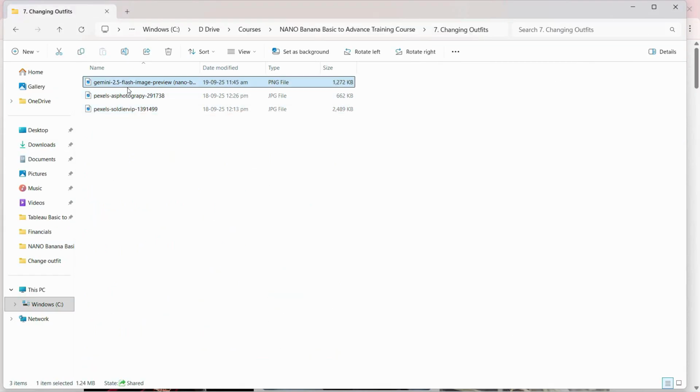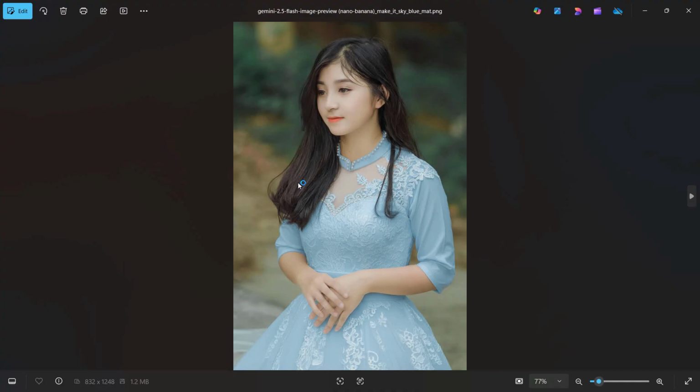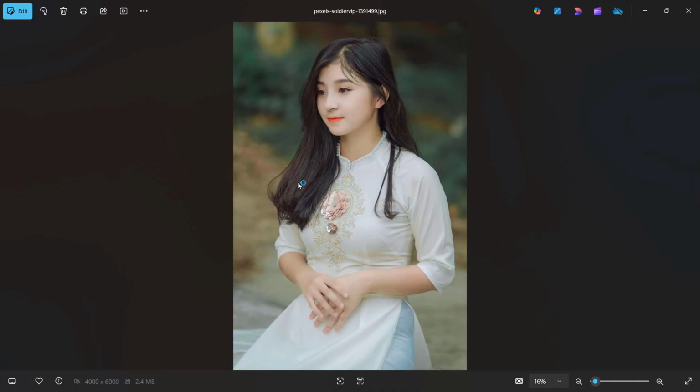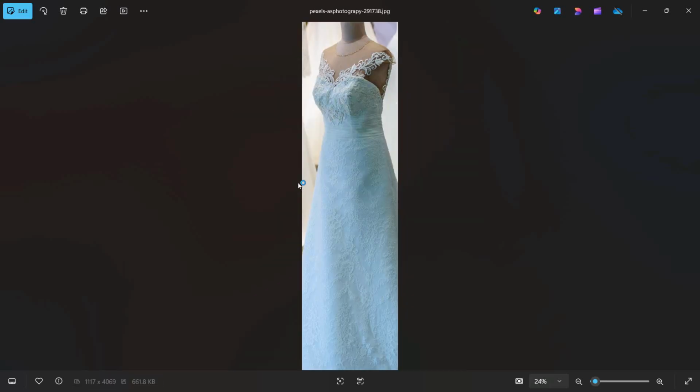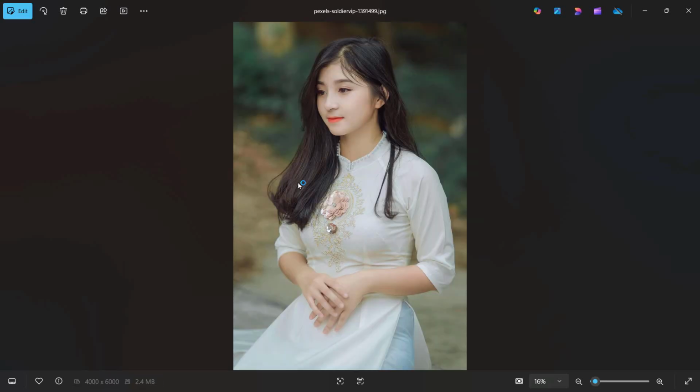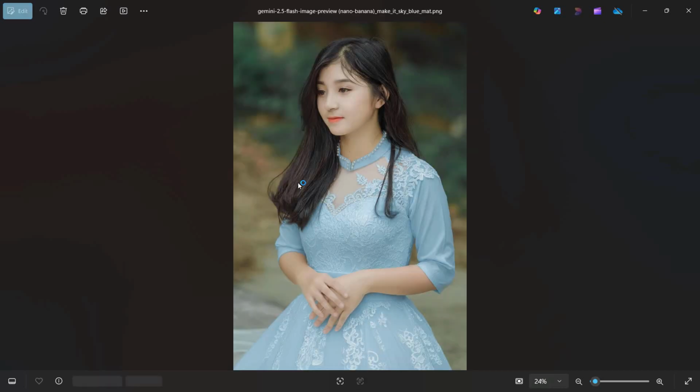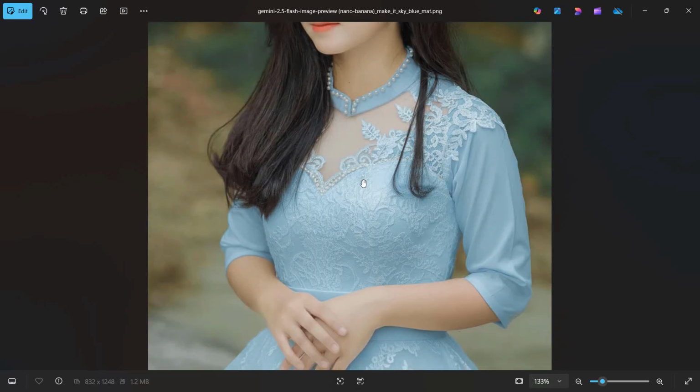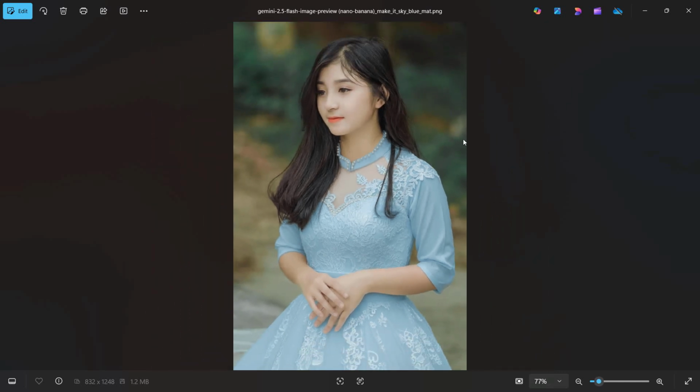Okay, so let's compare the results. This is the final image. This one is the original image downloaded from Pixels. I provided this outfit as a sample and I wanted her to wear this outfit. And this is the results. You can see the perfection, the detailing and everything around this picture. So that's the power of this software.